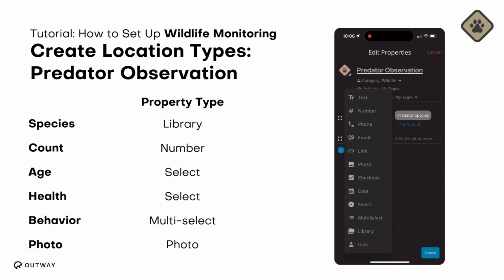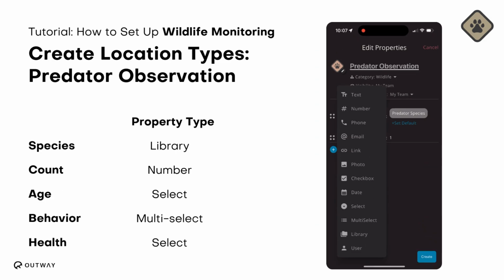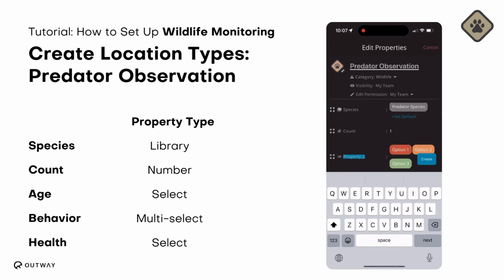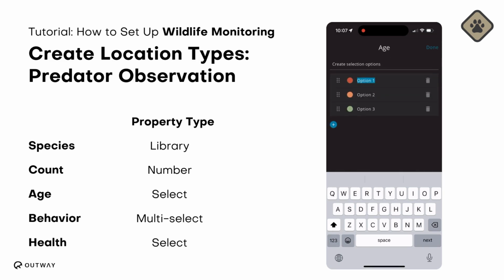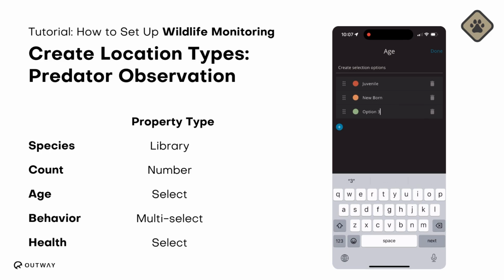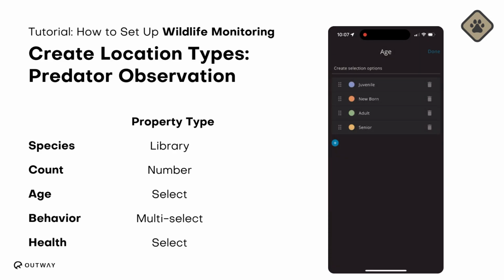We'll come back to the species library in a little bit to fill it out, but for the observation, let's keep moving. Next, we need to know how many we saw in this observation, so we're going to add a count as a number to keep track of how many of whatever species we saw. Next, we're going to add the age as a multi-select in case there are multiple within a group. We have to think about what different types we're looking at here. And for fun, we're going to change the color to match what those look like, and reorder them by age.